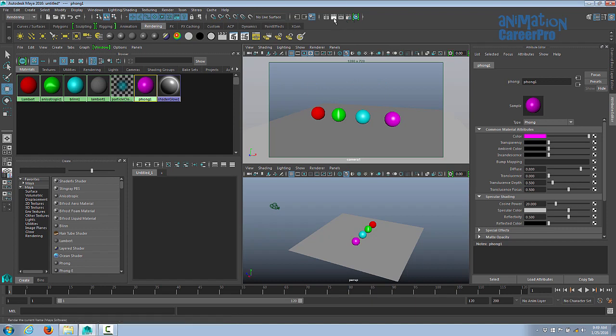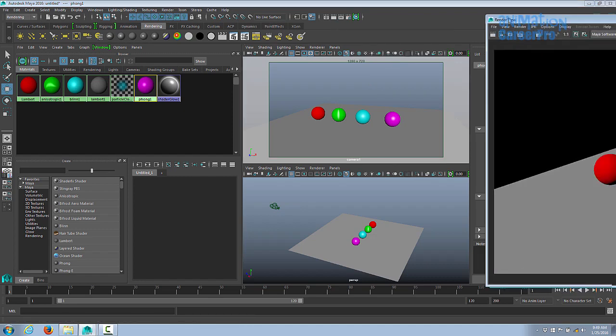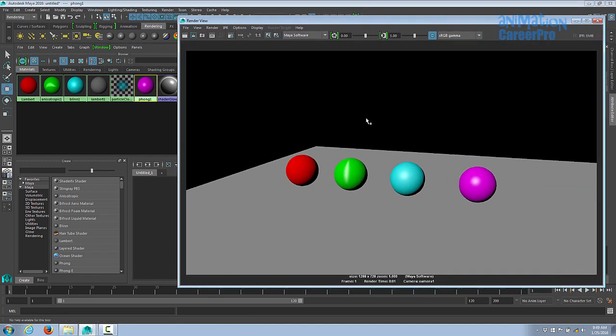Right up here we have our render current frame. Whichever frame you're on down here in the timeline, this button will render that frame. We'll just keep it on frame 1 for now because we don't have any animation going on. So we'll click on that and it'll give us a separate window here. This is what we have so far.